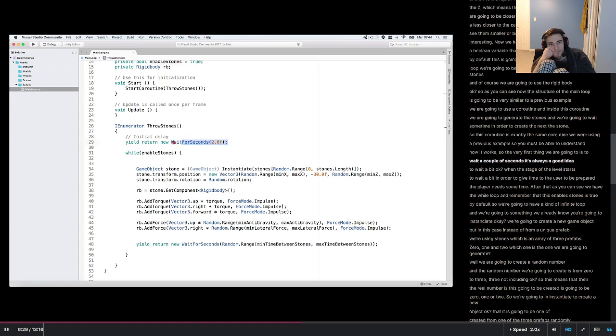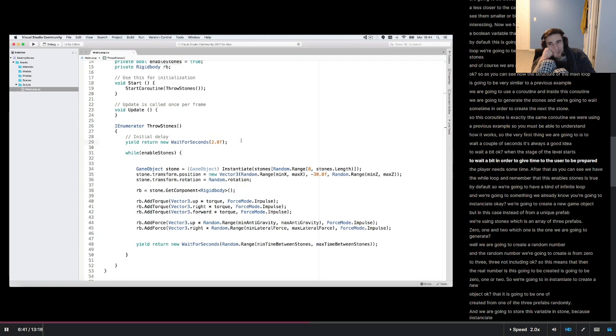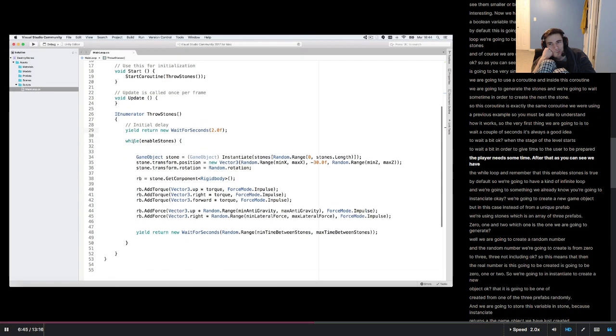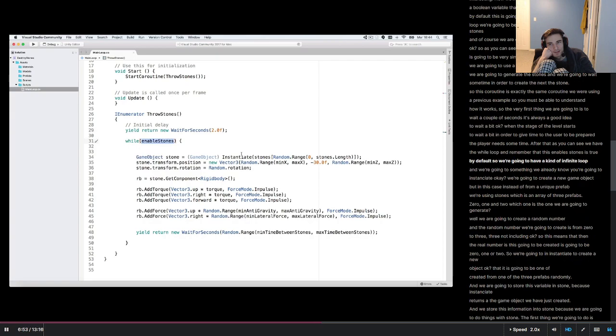The very first thing we are going to do is to wait a couple of seconds. It's always a good idea to wait a bit when the stage with the level starts, in order to give time to the user to be prepared. The player needs some time. After that, as you can see, we have the while loop. And remember that this enable stones is true by default, so we are going to have a kind of infinite loop.